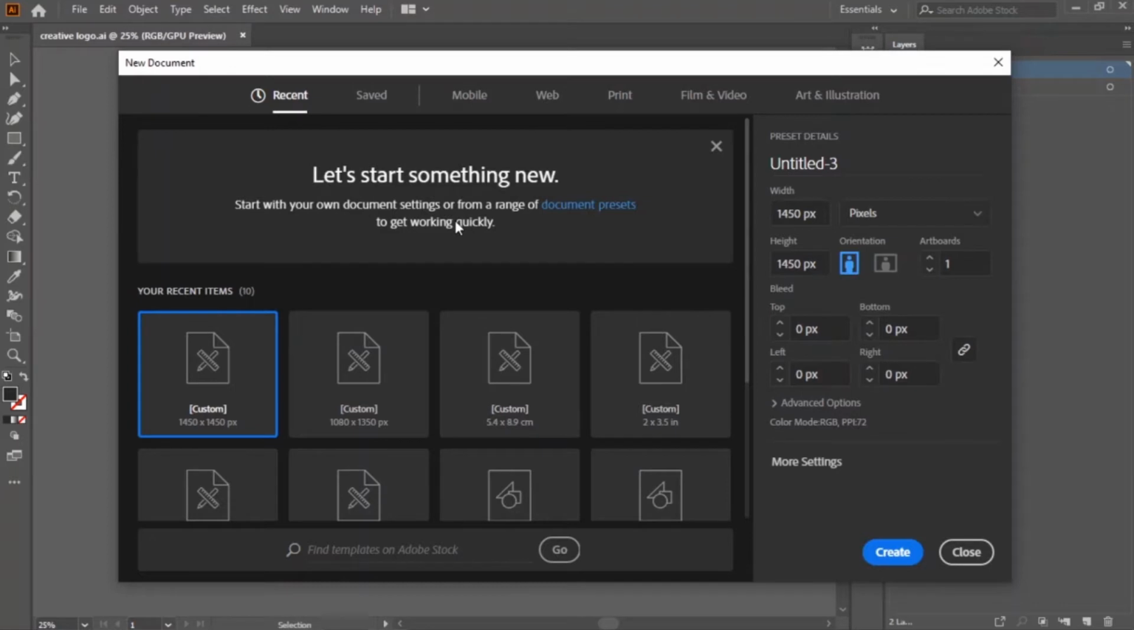For this time we're going to use a custom artboard, and you just need to write 1450 pixels for the width and also for the height. The number of artboards is 1, and the color mode that we're going to use today is RGB, since we are not going to print it out. Okay, and then click create.